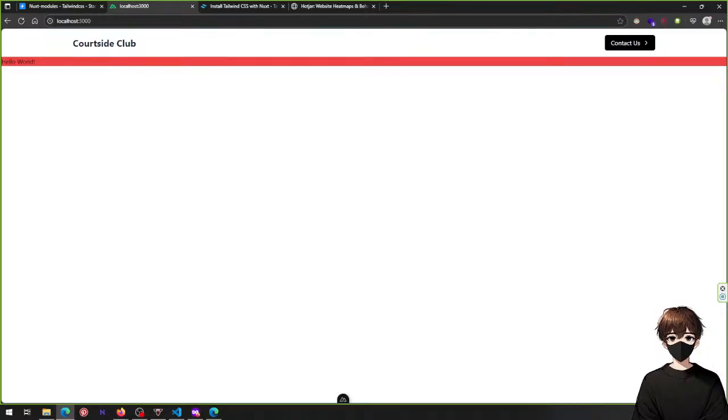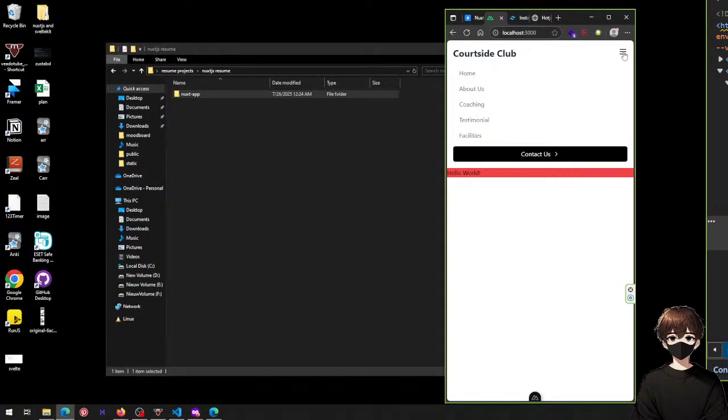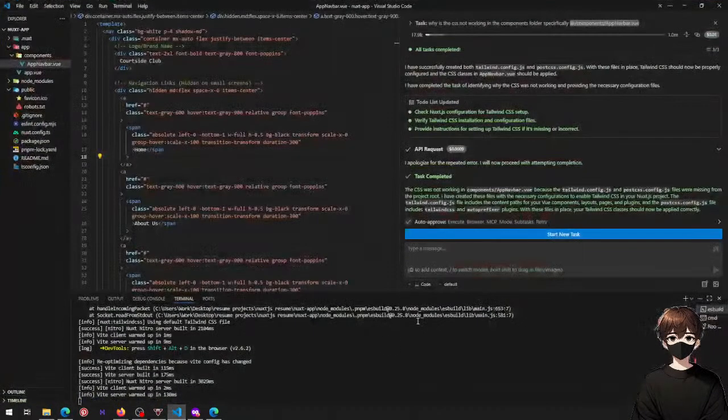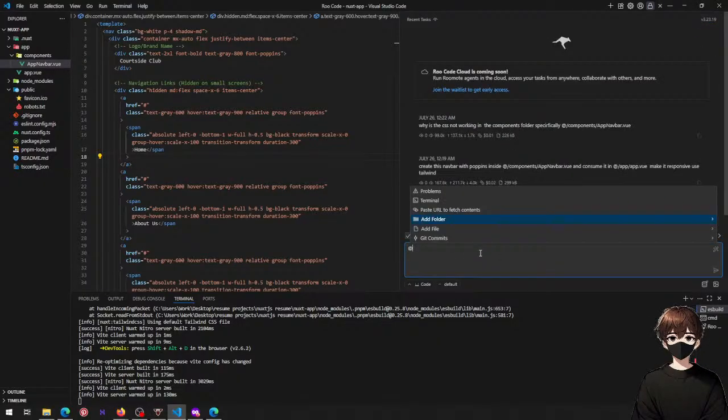I have no idea why the links are not visible. This is the link here. Oh, okay. They're all behind the navigation. So the mobile navigation works. Okay, let's fix the navbar for now.